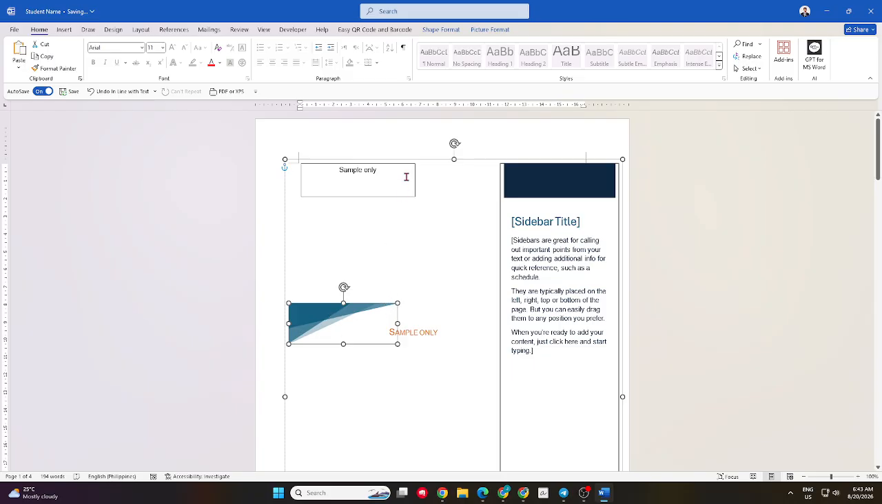Using multiple selection or grouping can save time when you're working with documents that contain several text boxes.